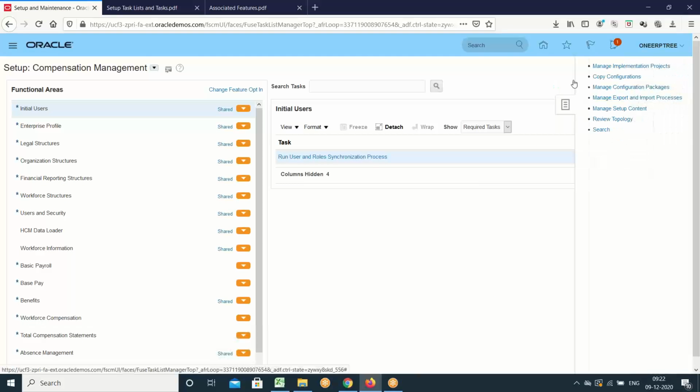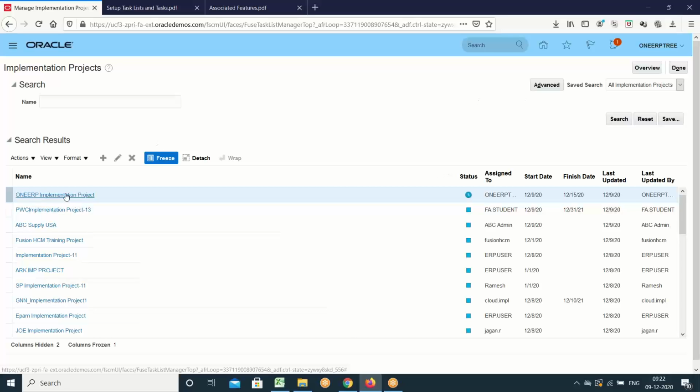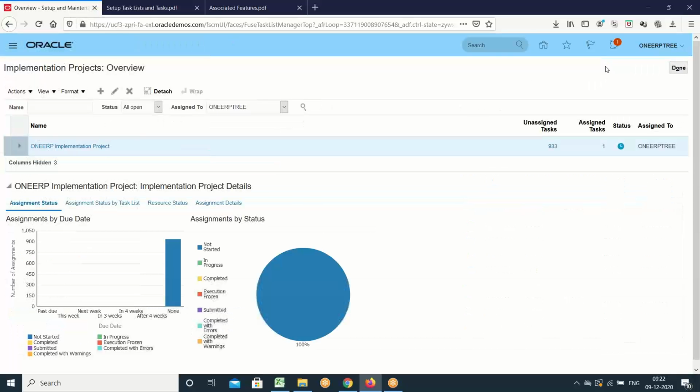Click on the task list. Click on manage implementation projects. Here is our project. Or if you want to navigate to our project directly, click on overview. This user is associated with a certain number of projects, and the system will show only those projects. Just click on overview. Now the system is showing only that project.